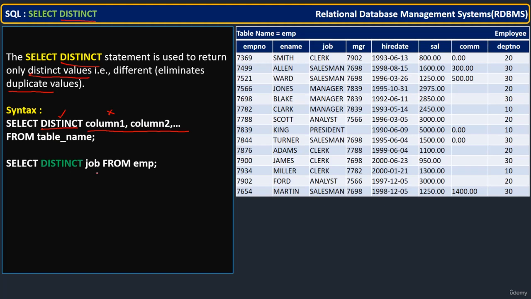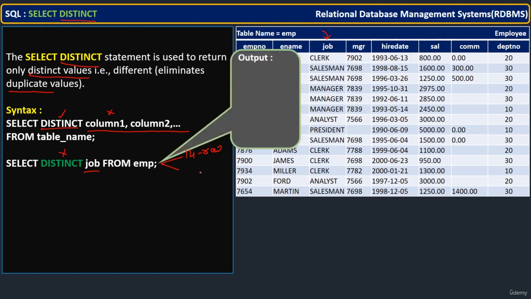For example, a simple example: job is one column here. We want to display only one job. Without the distinct keyword, it will return 14 rows. 14 rows it will return without this distinct. But with the distinct, you can see how many rows it will return.